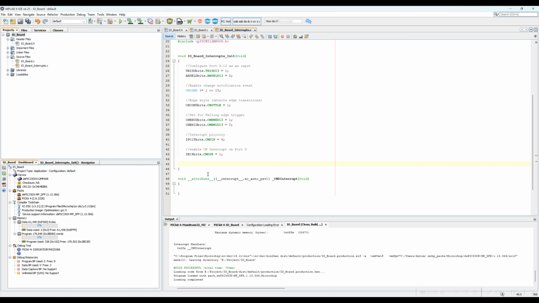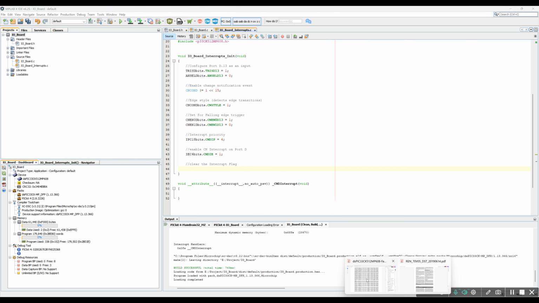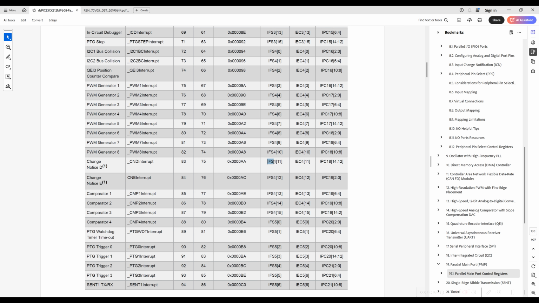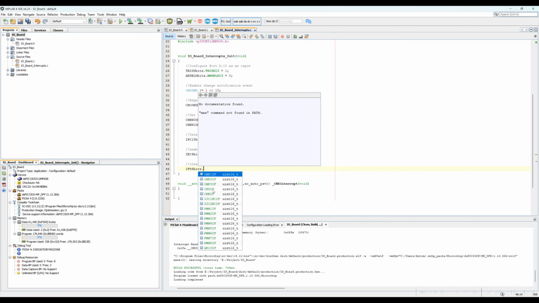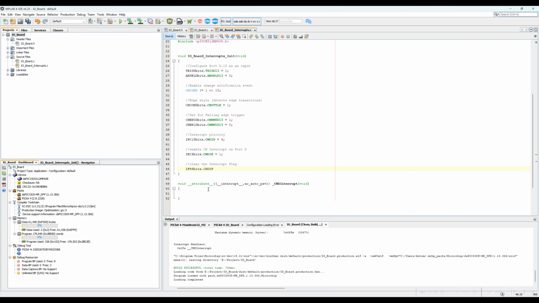And then we want to clear it. Make sure the interrupt flag is cleared when we start, because if it's a 1, then we're not going to see any interrupts. So clear the interrupt flag. All right. So then back to our data sheet. That's their flag register right here, IFS4. And put that in there, bits dot change on D interrupt flag equals 0 for that.